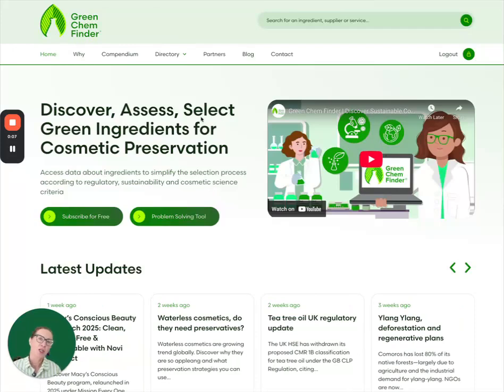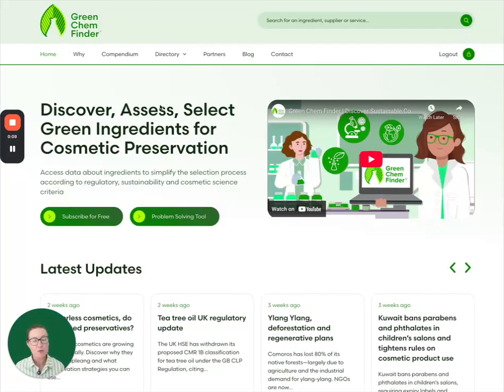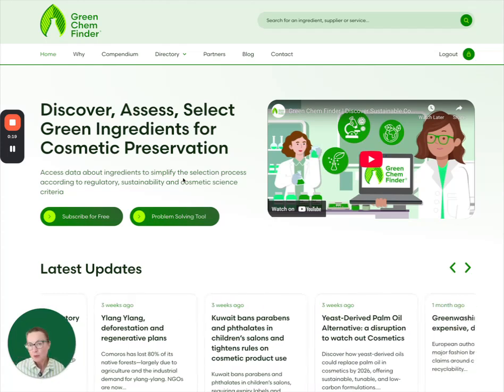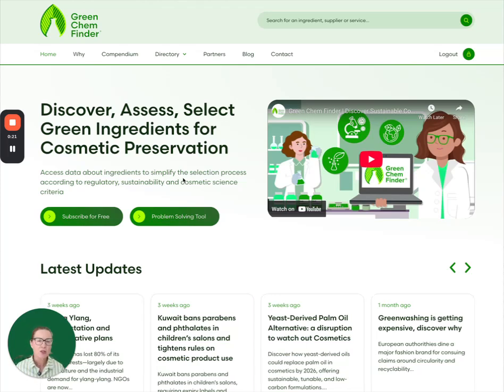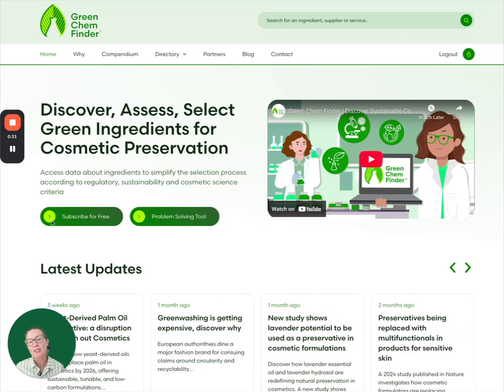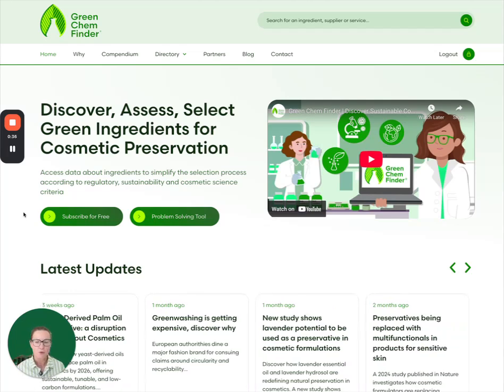I would like to share with you how to use the platform I developed for cosmetic formulators to help you discover, assess and select green chemistry ingredients for cosmetic preservation. Preservation is one of the key challenges and it's essential for the safety of cosmetic products. And there is no tool available on the market that allows you the clarity and the knowledge this tool does, and I'm going to share it with you in a moment.